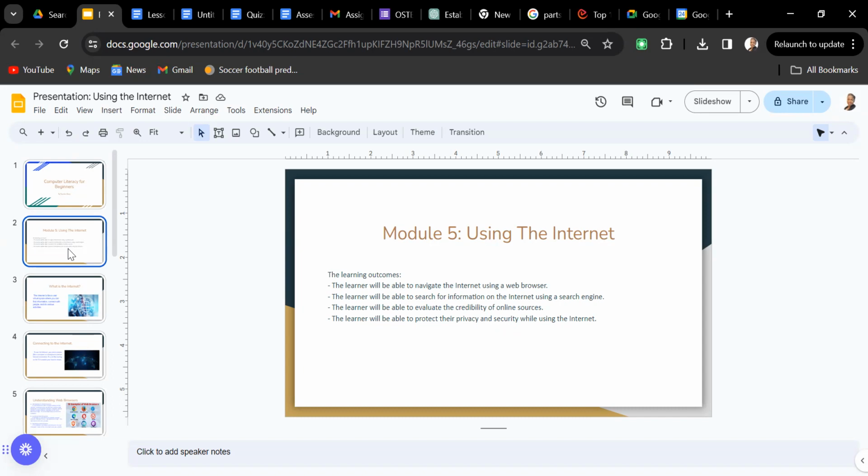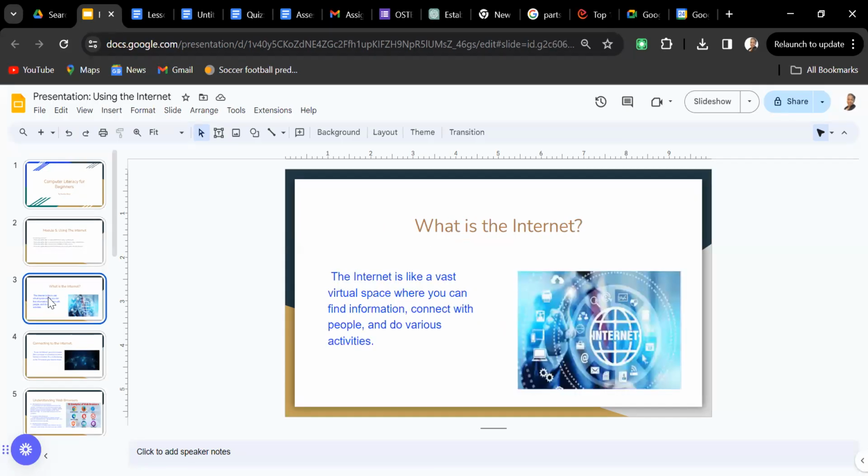Well, already you do have access to the internet on a daily basis. So I believe you have an idea of what the internet is. Well, the internet is like a vast virtual space where you can find information, connect with people, and do various activities. On the internet, we can find information by searching using a search engine.